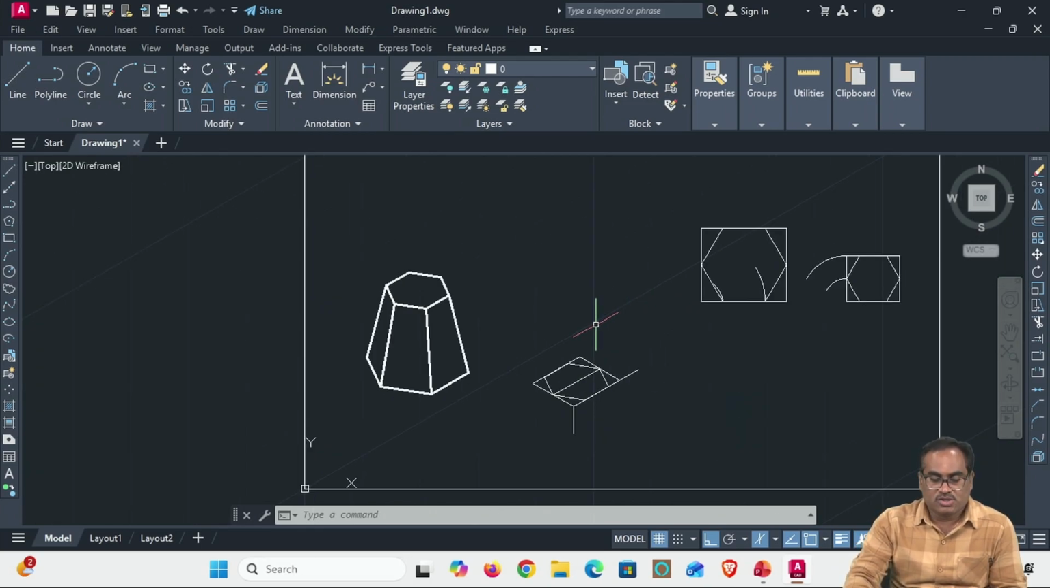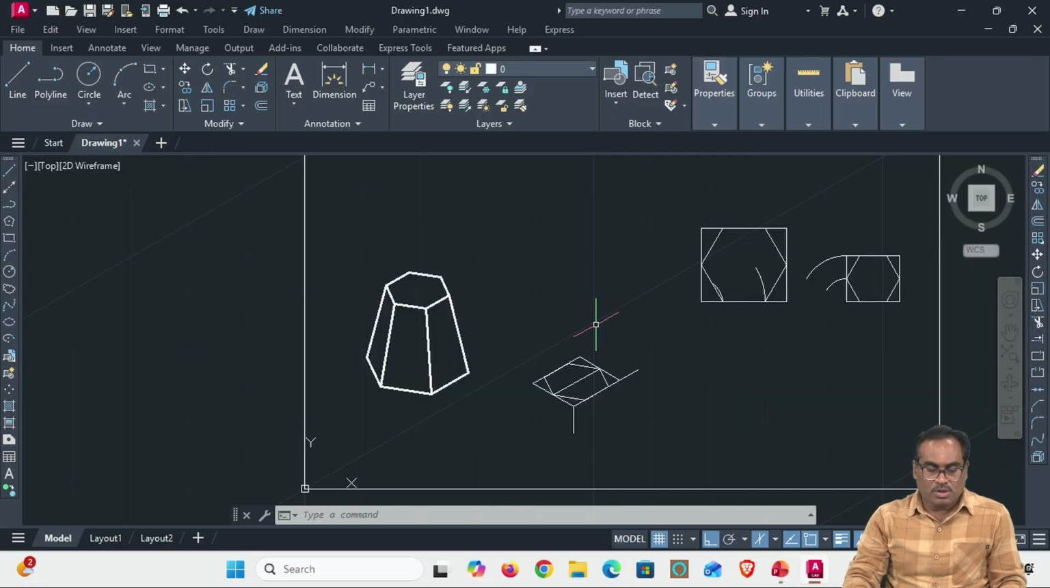Okay, right, isometric views, part 1 and part 2. So maybe in the coming part 3, I'll show you how to draw, okay, square prism on top of that one sphere. So something combination of solids I'll try to show in the next video. Okay, thank you.